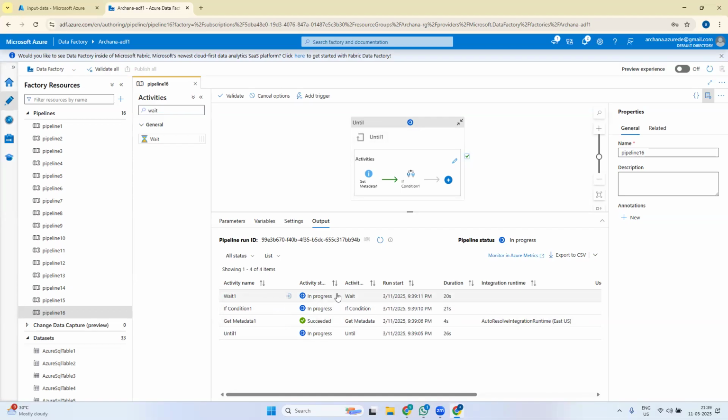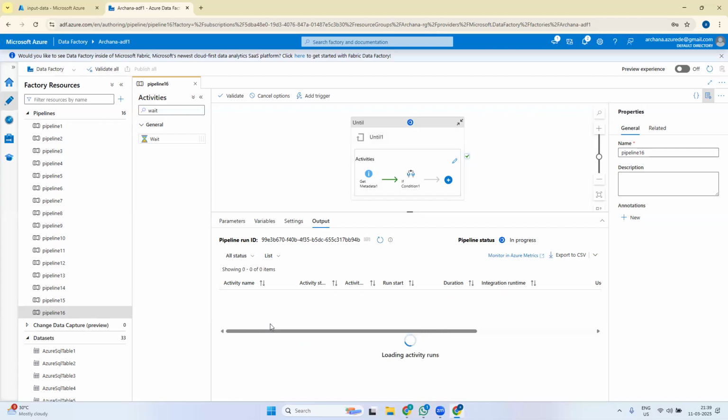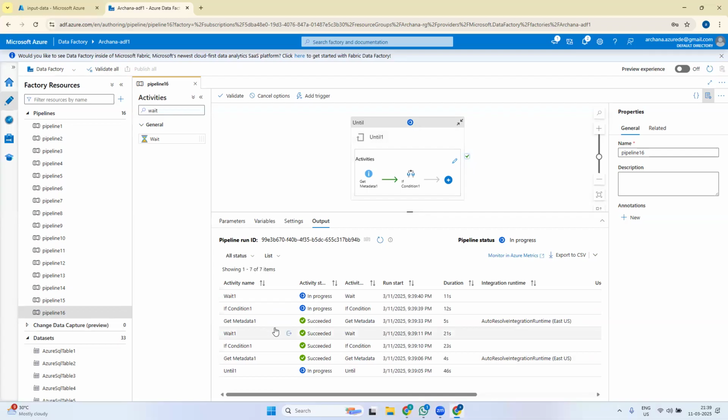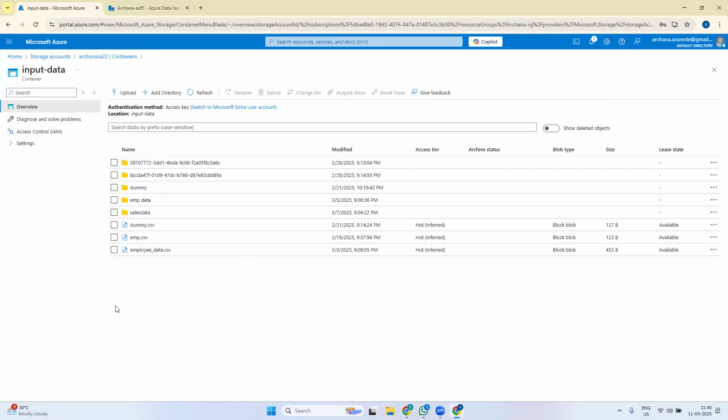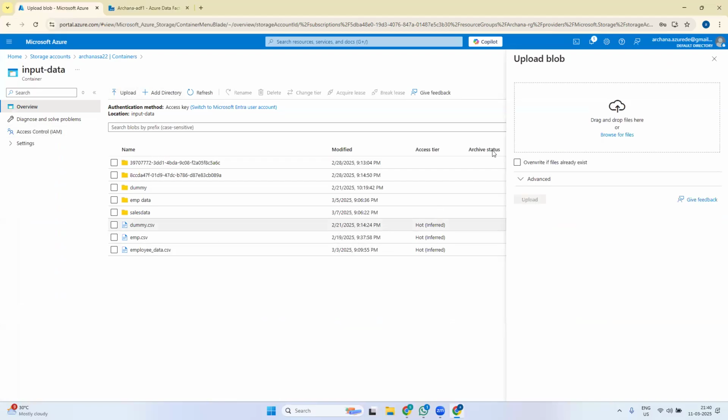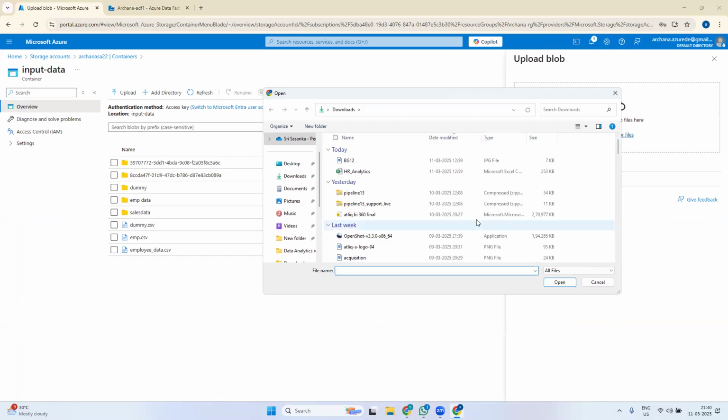After this wait activity, what will it do? Again, it will come to until and check the value, which will be false only. Again, it will go to the get metadata activity and check again. See, it came again and went to get metadata. So these three activities will be repeating like an iteration, like a loop, until the file is found by this get metadata activity. So let it run again. Now what we'll do is we'll put a def.csv file in this folder. Then that loop should end basically.